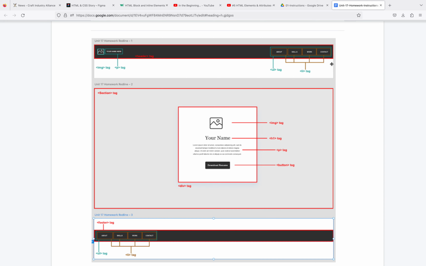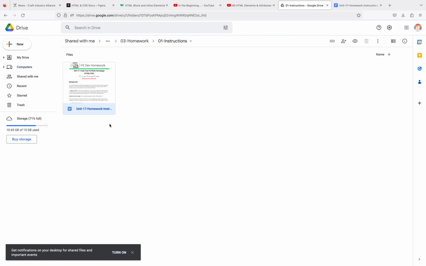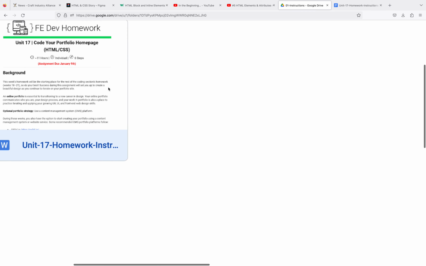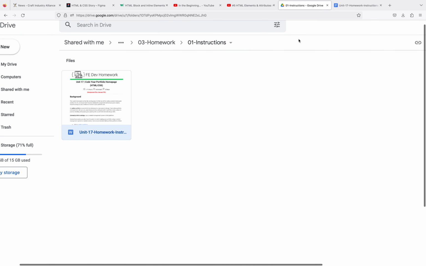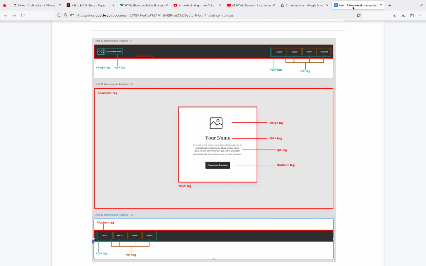I am going to walk you through a little bit of my process in completing Unit 17 homework for our OSU boot camp. It was this particular assignment, front end dev homework, Unit 17, Code Your Portfolio homepage. This is a little bit more in depth on the instructions.